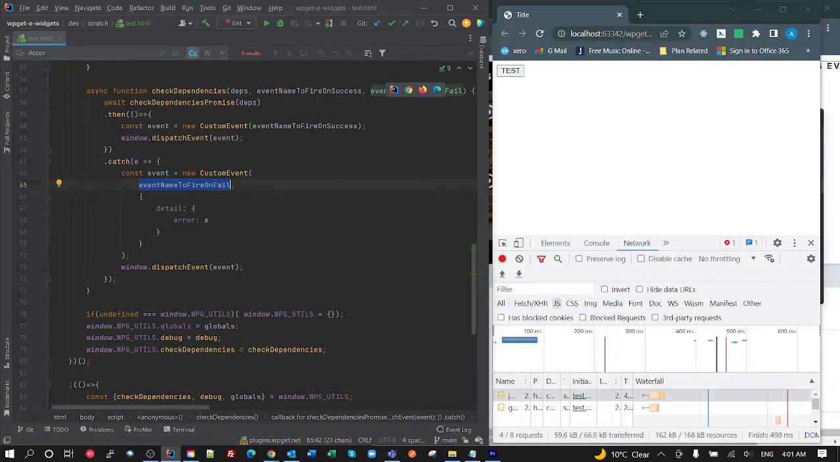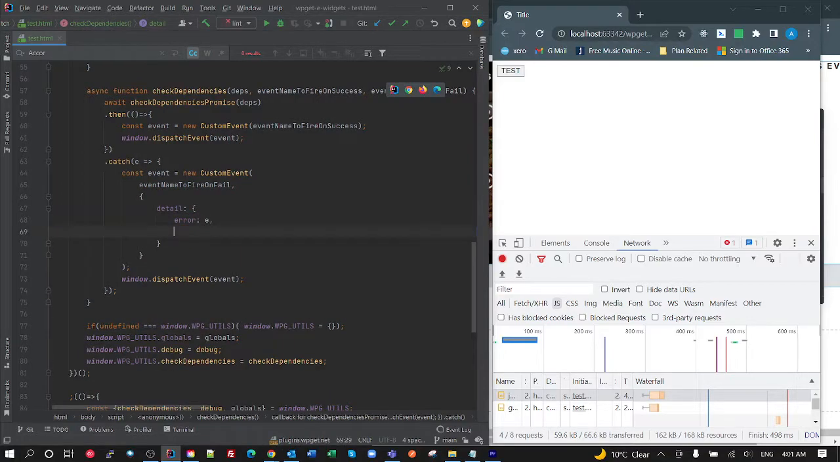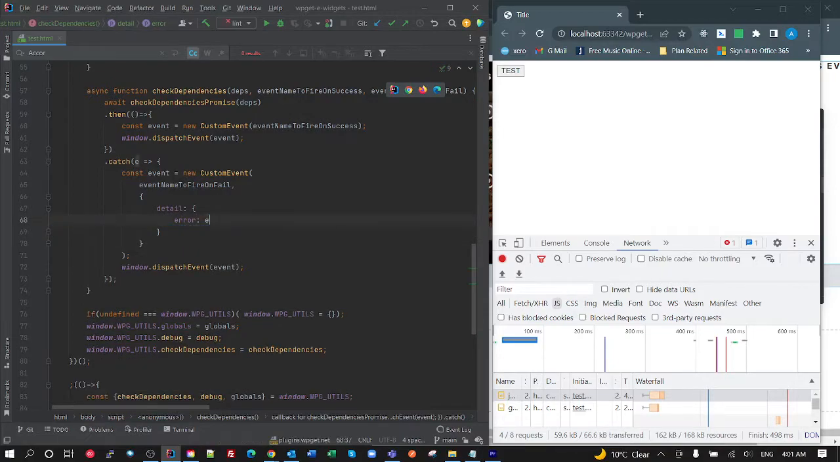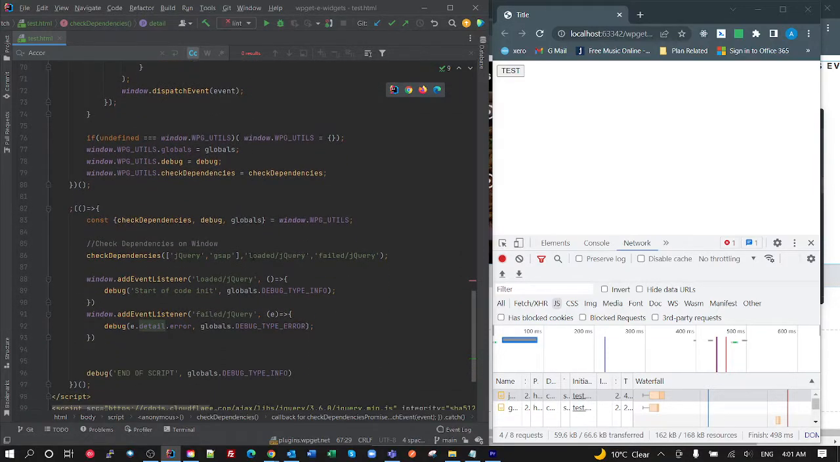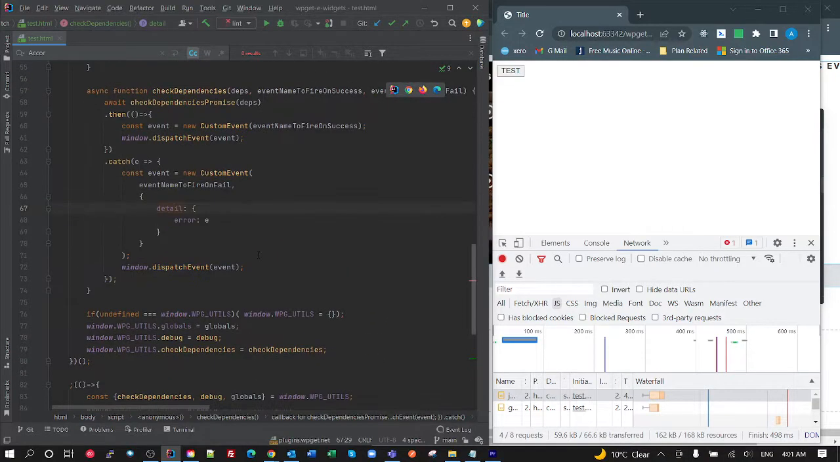Now with the custom event, if you put in an object as the second parameter, and that has a detail property, you can put whatever you want on here. I'm just putting error as e. You could put on here test is test, and it's going to pass that through as part of the event. So whatever you want, you can put on there. But in this case, we're just going to add the error to our detail. So that's pretty much the dependency check there. And then down in here, what we're doing is, where are we?